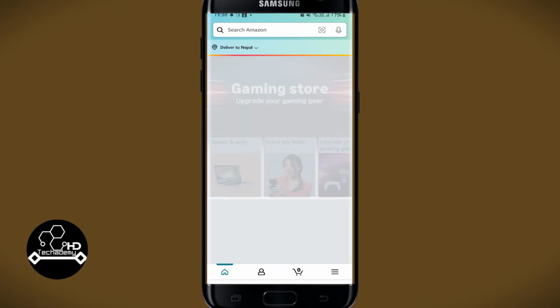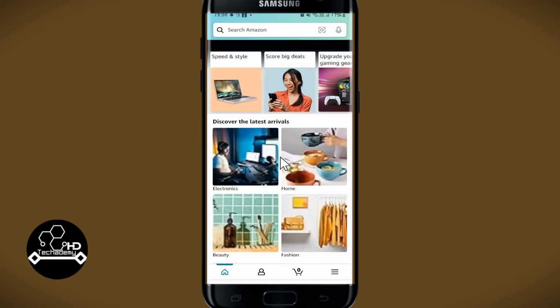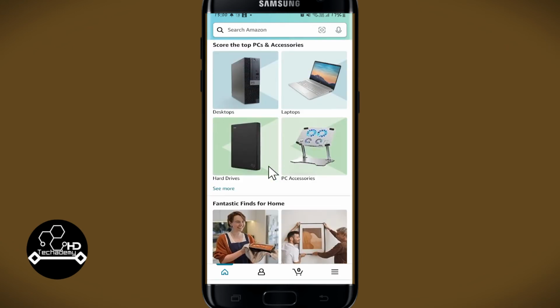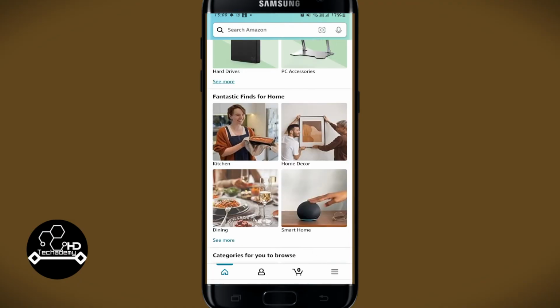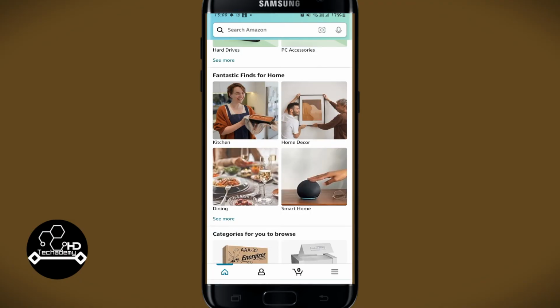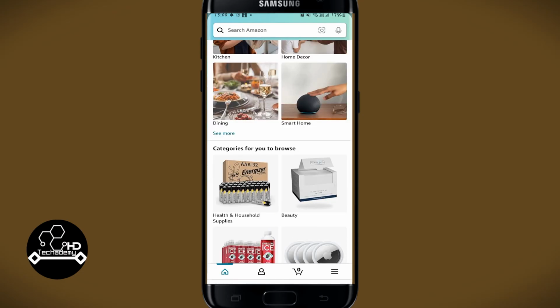And now you have successfully been signed up to your newly created account on Amazon and you will immediately be able to start your shopping now. And there you have it. That is how easy it is to sign up and create a new account on the Amazon shopping application.